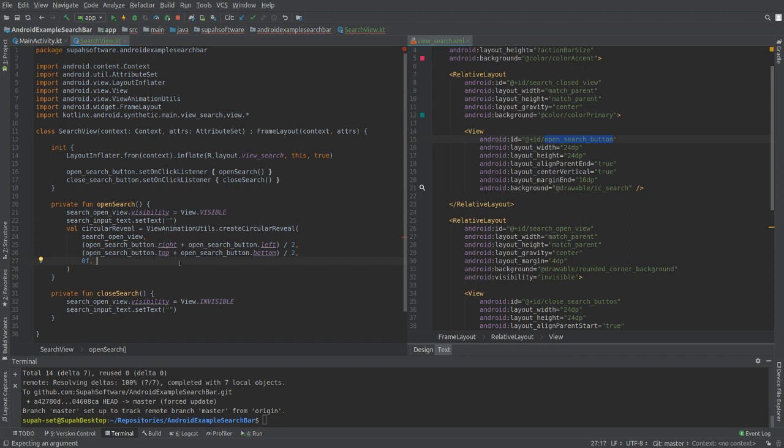So we can really just say this dot, so just width. Wait, this wants a float. So width.toFloat(). This might look a little bit confusing, but this width is just a property on our search view.